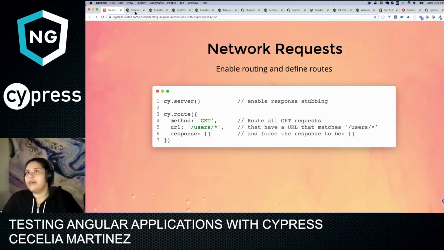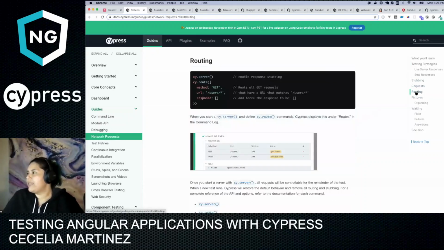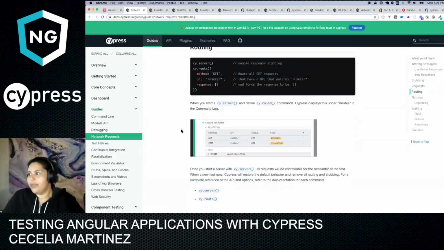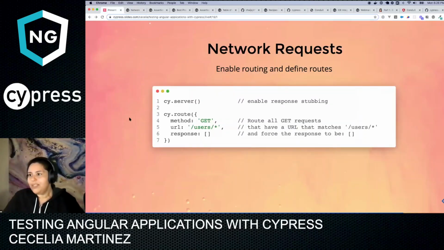So if we take a look at our documentation in the network requests guide, and we take a look at the routing example, this is exactly what we're looking at. So we can see here, if you take a look at this in our test code, we have aliasing these routes as well. Talked about aliasing earlier, so let's take a look and see what that looks like now.